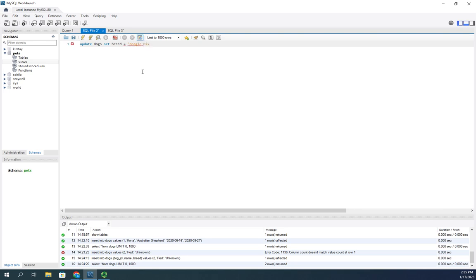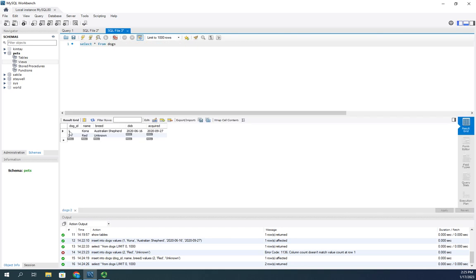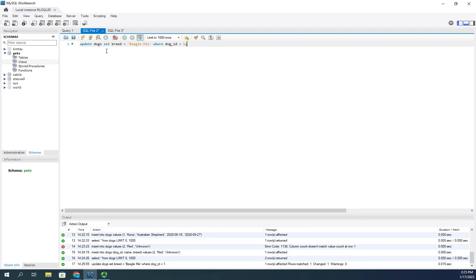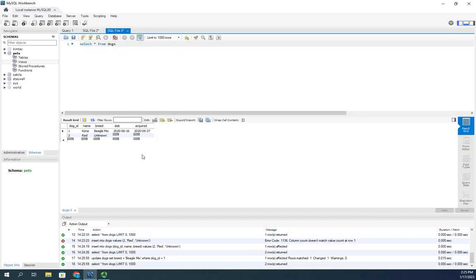Now, I need to specify which one. So if I just do this, it'll update all of them. That's not what I want. I need to specify an option. So I want to do this where dog ID equals 1. So look specifically for where dog ID equals 1. I'll go back over here so you can see this. When we find dog ID of 1, we're going to update the breed to Beagle mix. So we execute. Yep, works correctly. We come back over here, we rerun this, and you'll see that we've now updated. And that's how we'll update data.